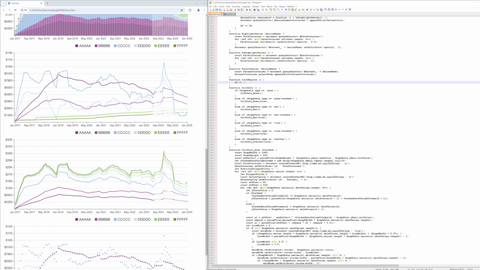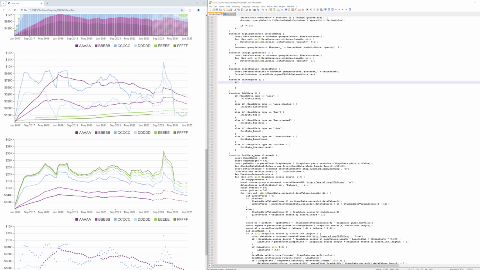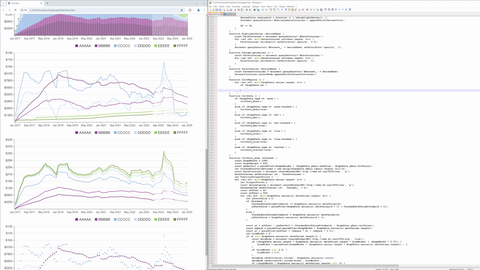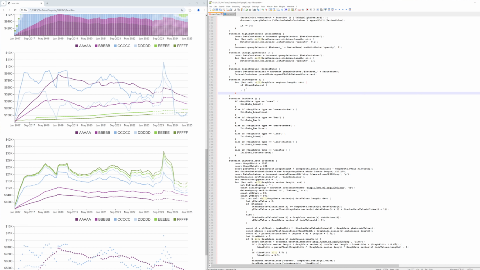So let's look at that. First I'll say if min is greater than max, then we'll swap the values. So if graph data, because regions is an array, we need a loop to go through our arrays. So I'm just going to copy that loop there, and we'll make the variable r for region. Okay, so now we've got our loop for each region.